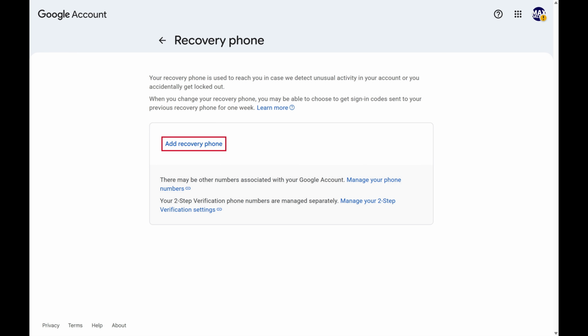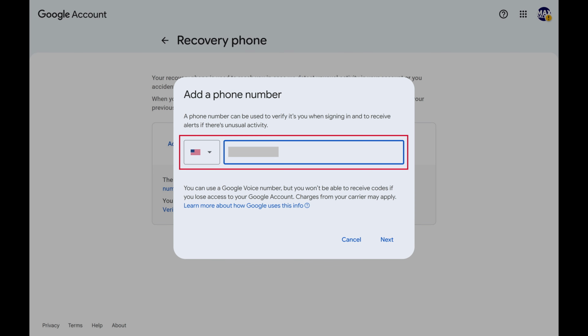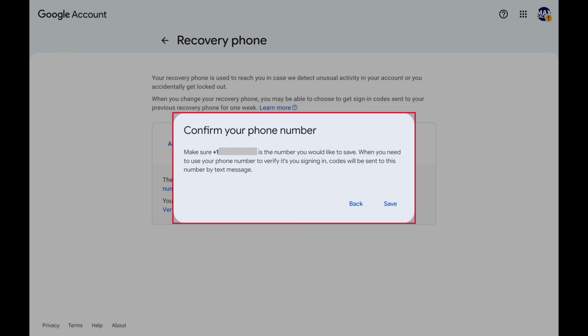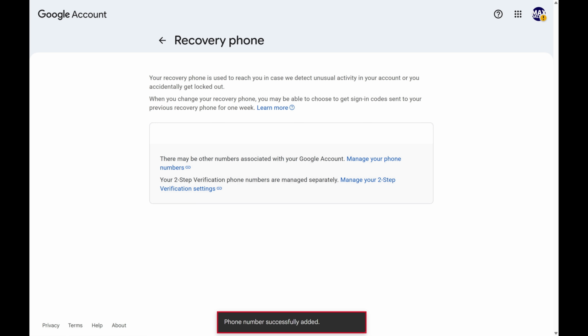Step 4. Click Add Recovery Phone. Step 5. Enter the phone number you want to use for account recovery and click Next. A window pops up asking you to make sure this is the number you want to use as the recovery phone number for this Google account. Confirm and click Save. Your recovery phone number is now linked to your Google account.